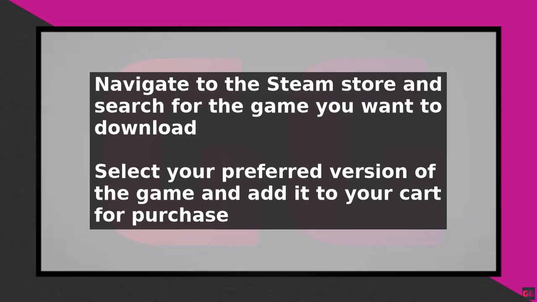Scroll down to the Buy section and decide which version of the game you want to purchase. You can choose from the standard version or other editions. Once you've selected your preferred version, click Add to Cart, then View Cart, and proceed to the payment section. Here, you'll need to select a payment method from the drop-down menu and click Continue. After completing the payment process, the game will be added to your Steam library.